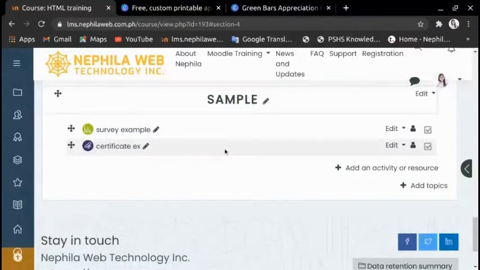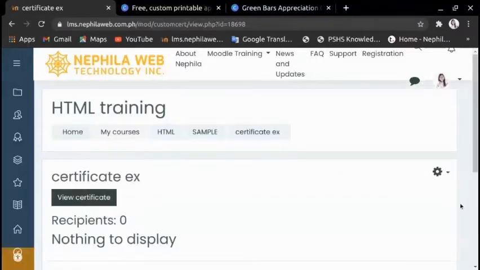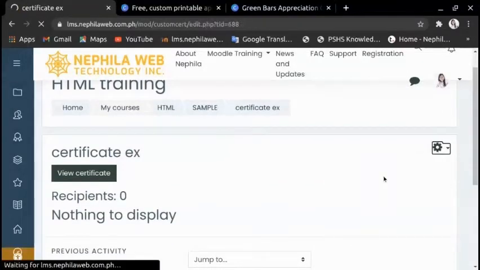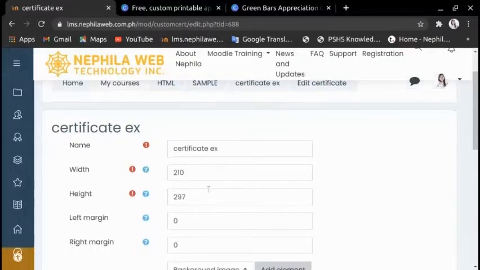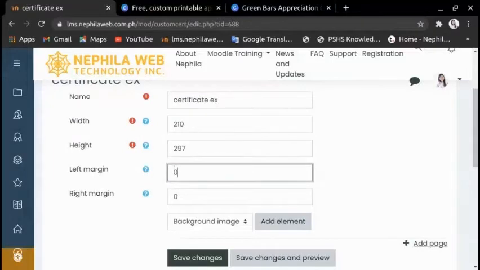Now that the settings are set up, the next thing that we have to do is to add an element. Click the certificate and gear icon, edit certificate. This is the width and height in millimeters, 210 millimeters and 297 millimeters. For reference, an A4 piece of paper is 210 millimeters wide and the letter is 216 millimeters wide. Enter here the left and right margin of the certificate, but for this example, I will leave this blank.